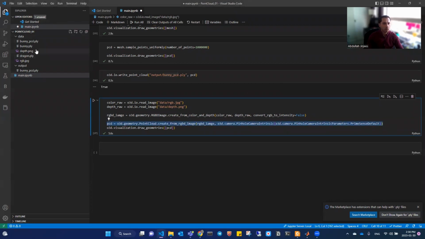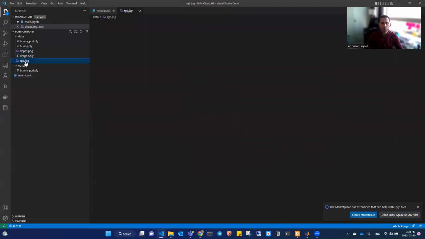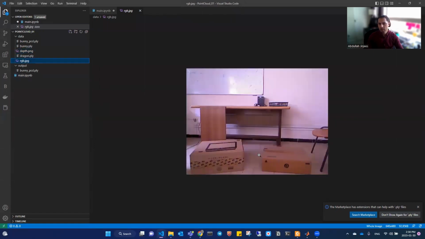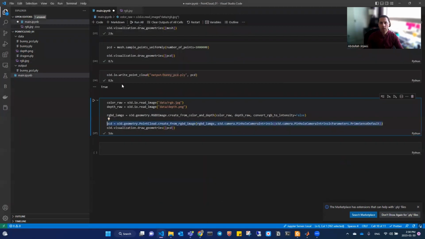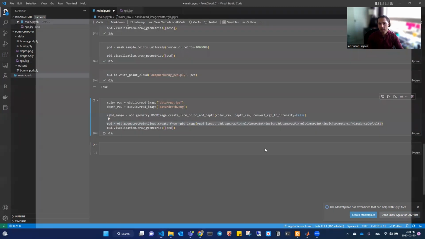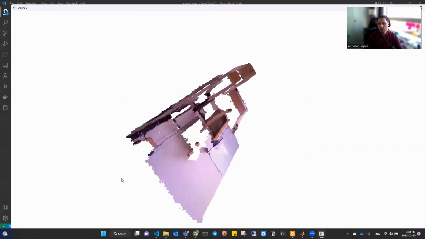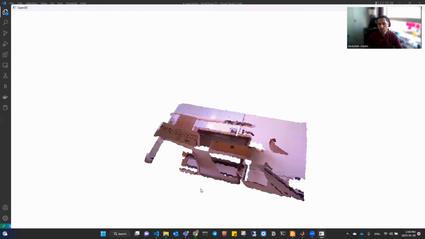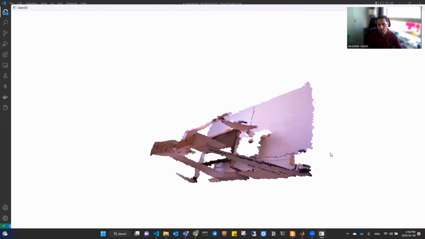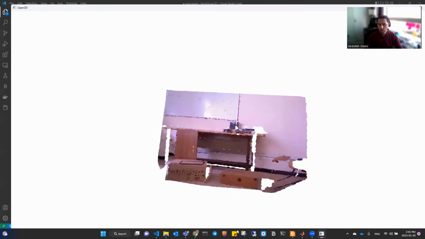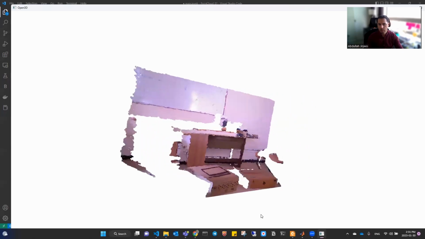So before I run, let me show you the RGB image. This is the image that we have, two boxes and a table, and we will see how it's going to look when we run that. So this is how it looks in depth. So that is the 3D view of it. So here is the table. And here are the boxes, as you can see.